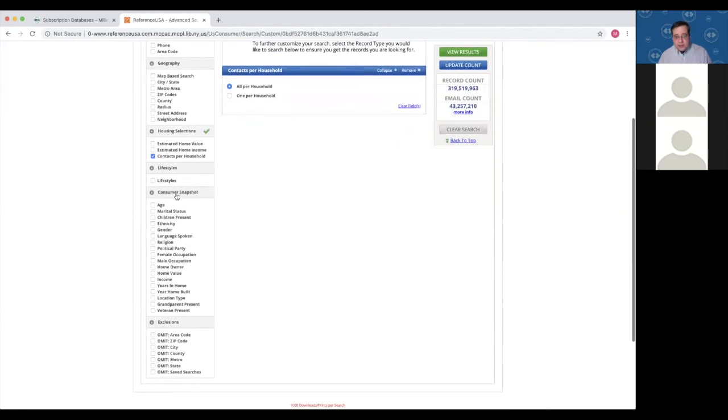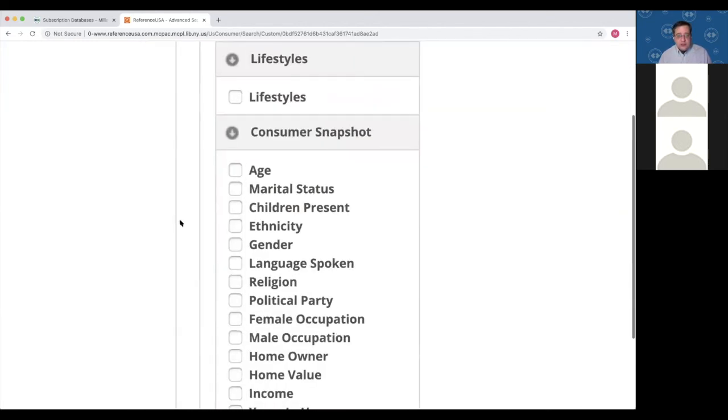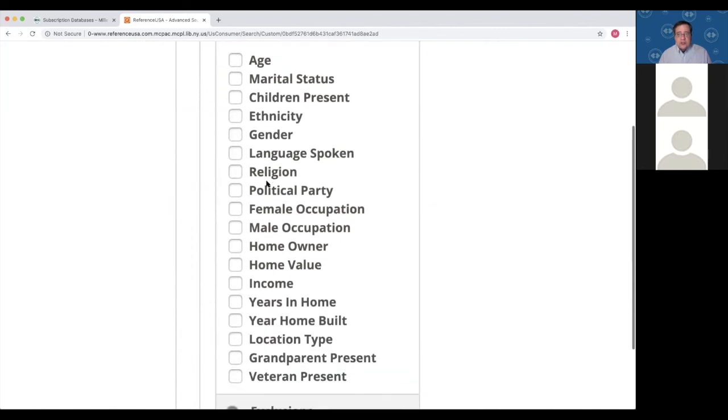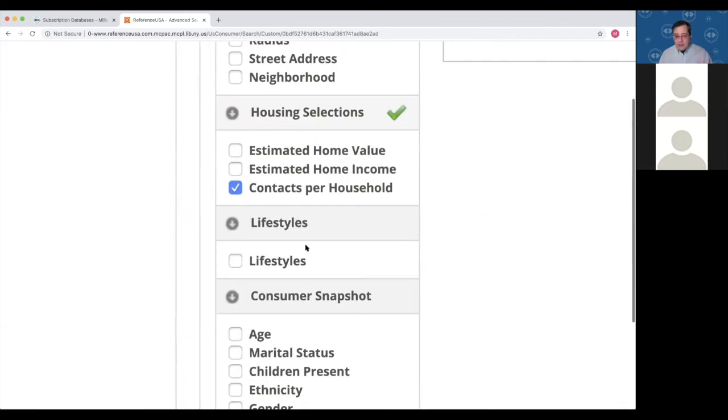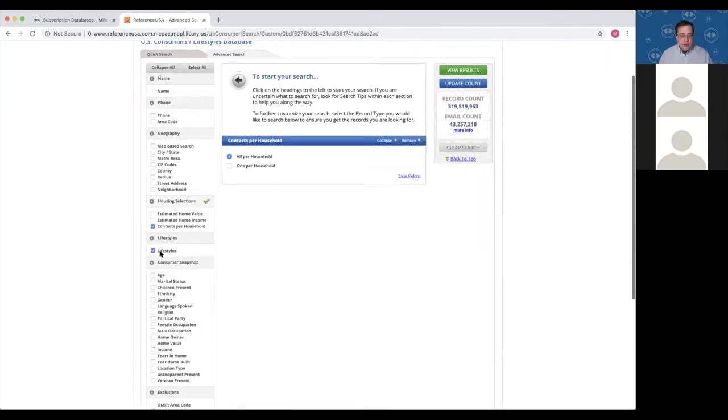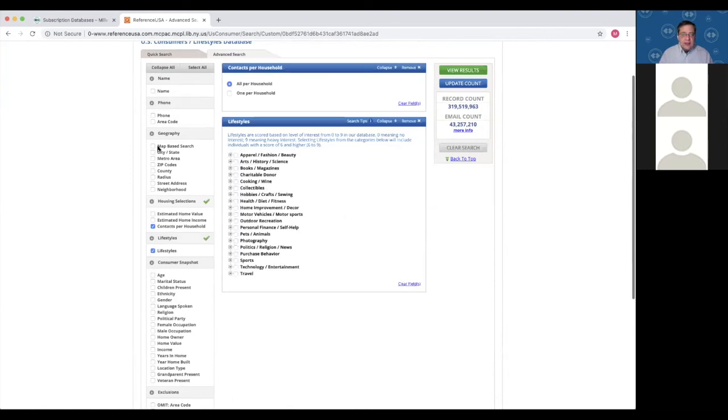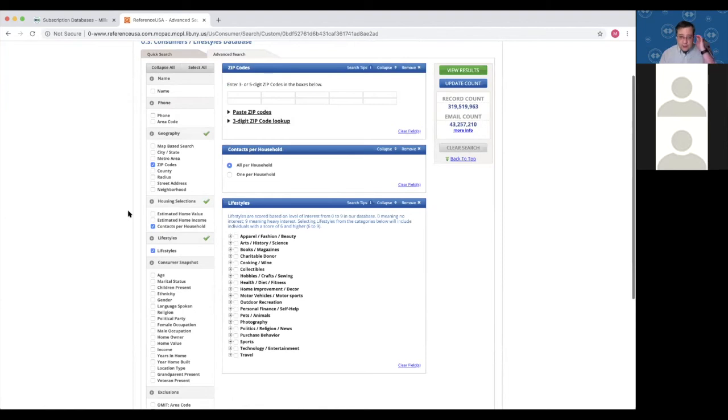Now, I do want to mention, because some of you might notice here, this consumer snapshot. These are demographics only. This will give you demographics for a particular area, but it will not give you those particular names. So I want to mention that. The lifestyles, however, will do that for you. So I will put a check mark in lifestyles, and I will put a check mark in zip codes, because we can search on zip codes as well.